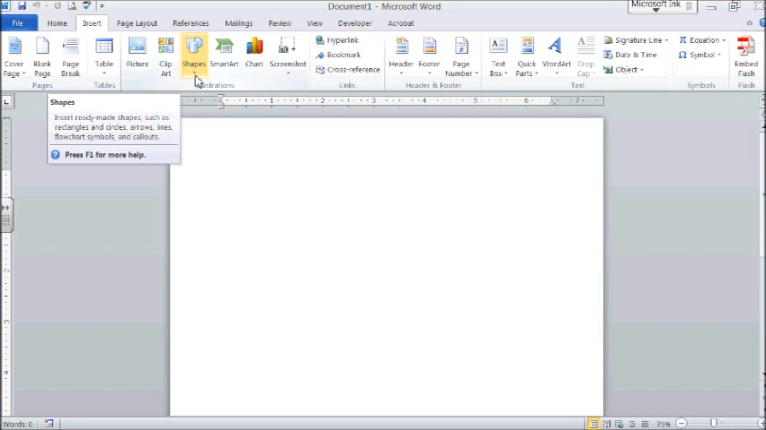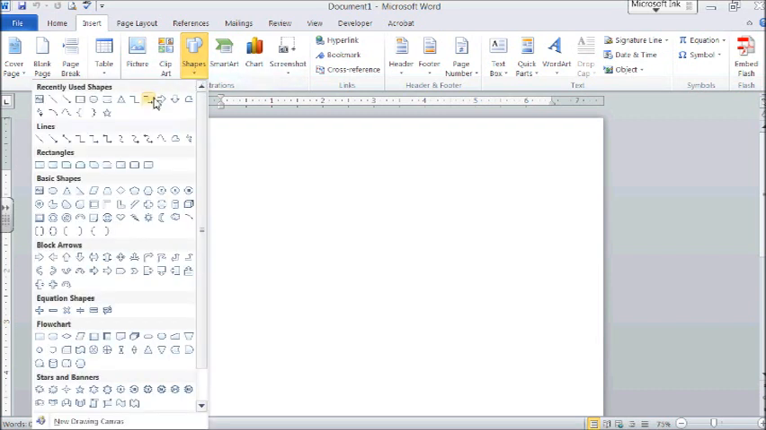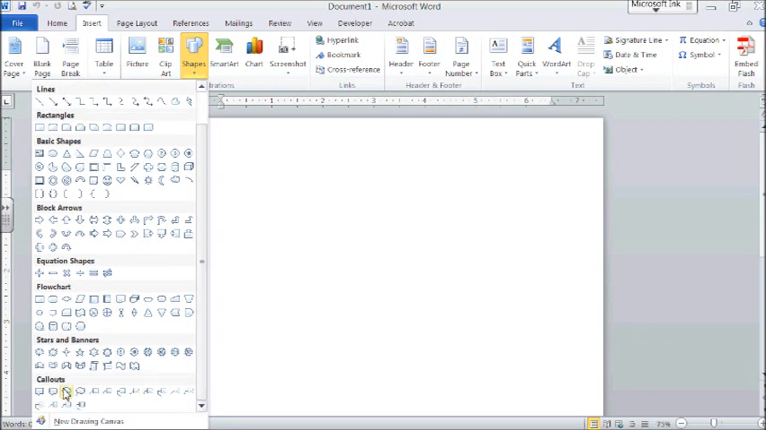The shapes are varied. Most recently used shapes are identified first. You have lines, rectangles, basic shapes, block arrows, equation shapes, flowchart shapes, stars and banners, but also callouts. Please remember when you use a callout that if you have a hard line, that is the equivalent of someone speaking. But if you're using a cloud, the person is thinking. So just to distinguish between those two different types of callouts.